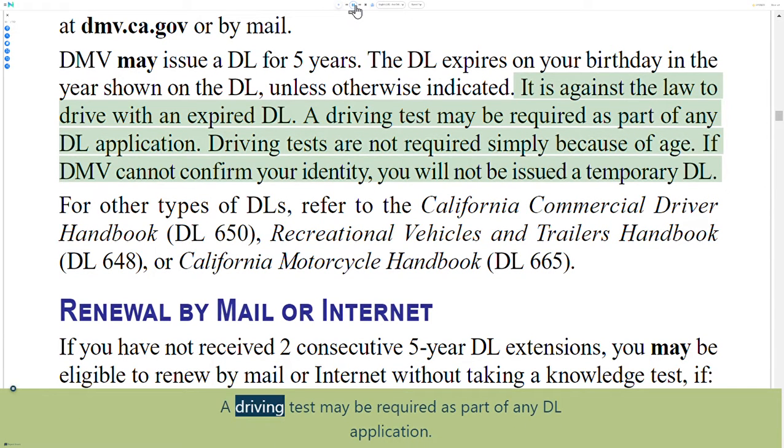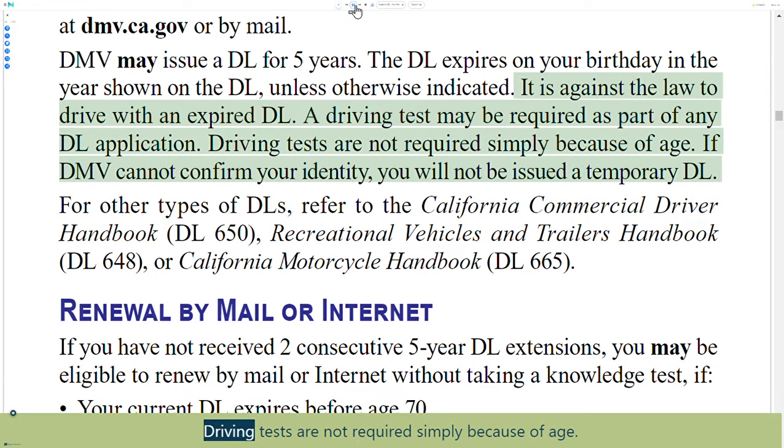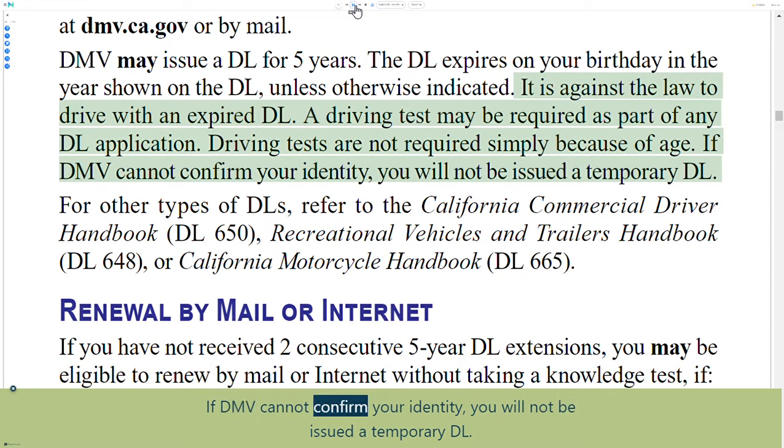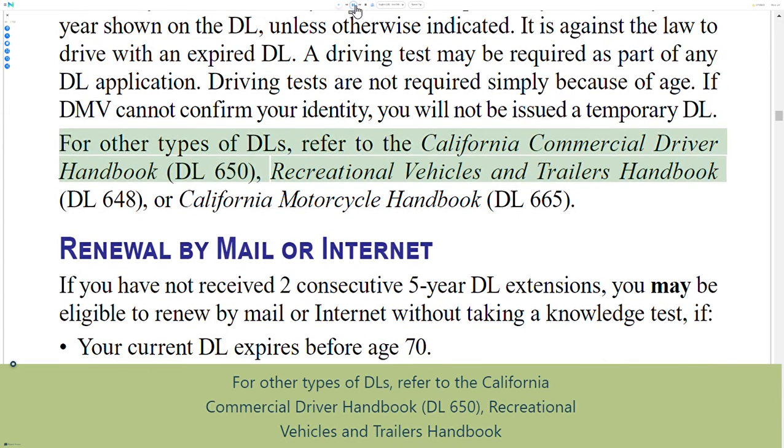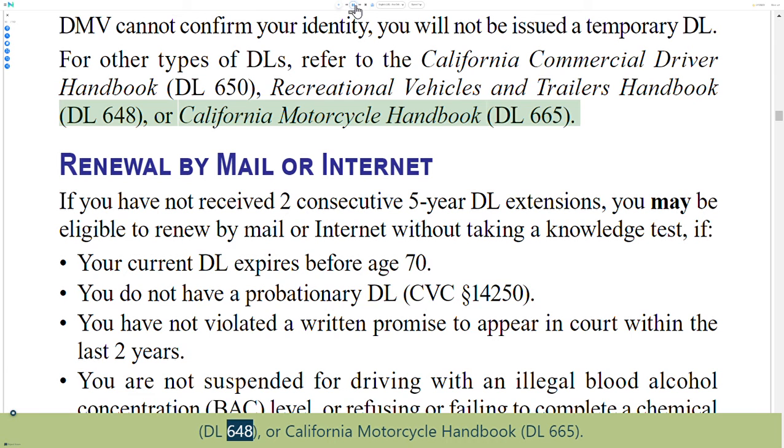A driving test may be required as part of any DL application. Driving tests are not required simply because of age. If DMV cannot confirm your identity, you will not be issued a temporary DL. For other types of DLs, refer to the California Commercial Driver Handbook, DL 650, Recreational Vehicles and Trailers Handbook, DL 648, or California Motorcycle Handbook, DL 665.